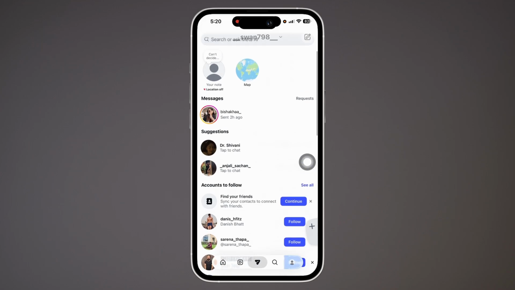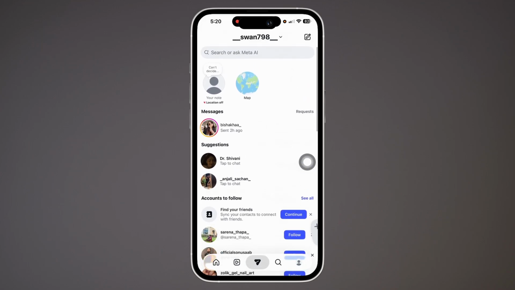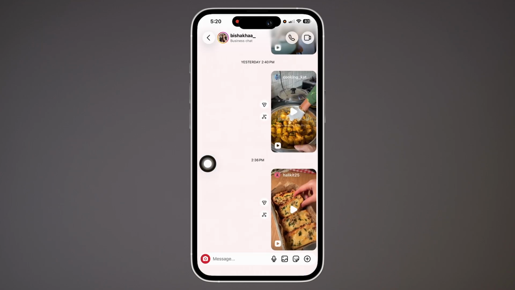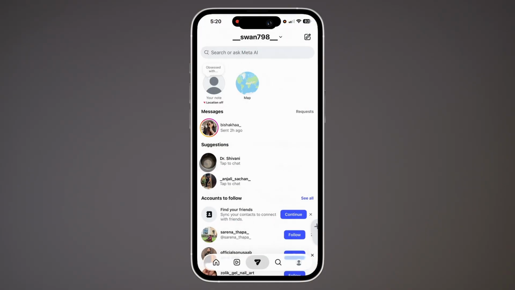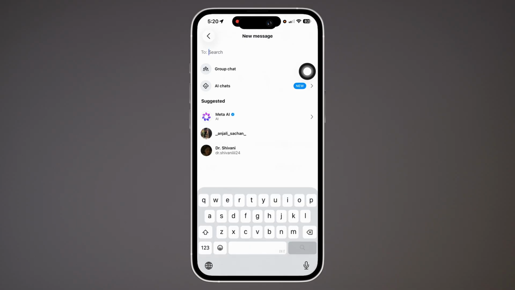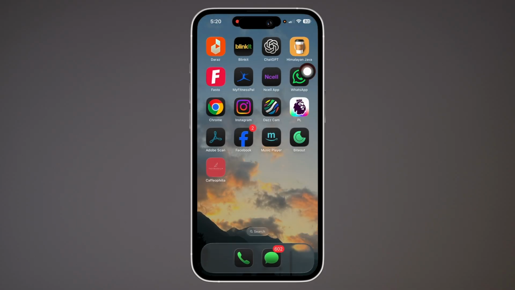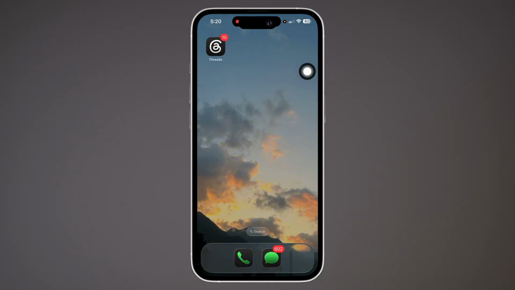Here you will see a bunch of options with your DM. You can simply tap on any of the chats that you want to open and check the DM. You can also tap on the create option on the top right of your screen and create a new chat if you want. So, this was about how you can check DMs on Instagram.